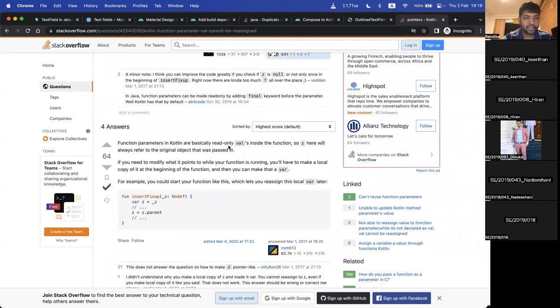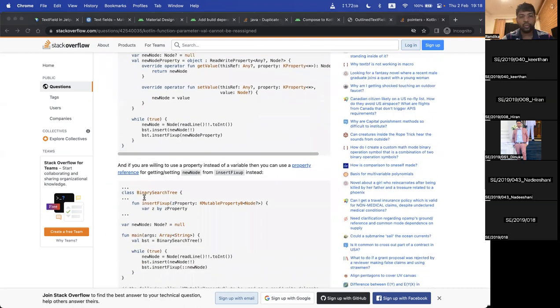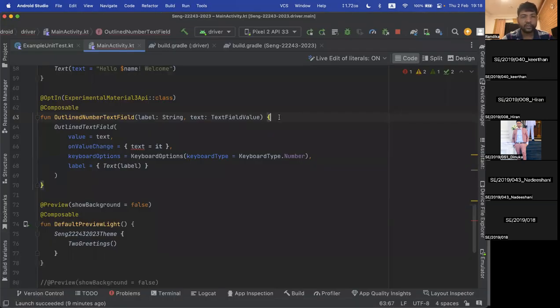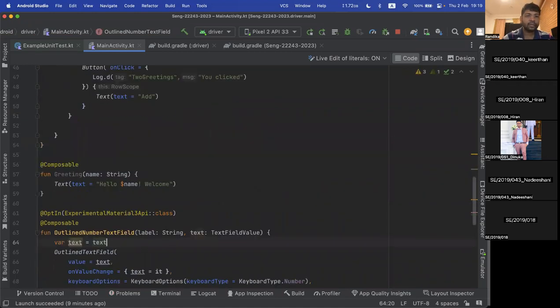Function parameter is basically order val function. So it will always be referring to the original object person. If you need to modify, you have to make a local copy. Now, copy is not going to work for me. I can do a copy, but it will not be the same. Var text equal text. Then it would work, I'm not sure.